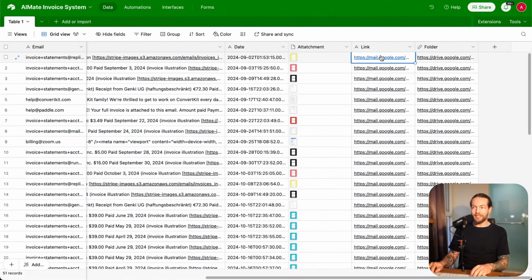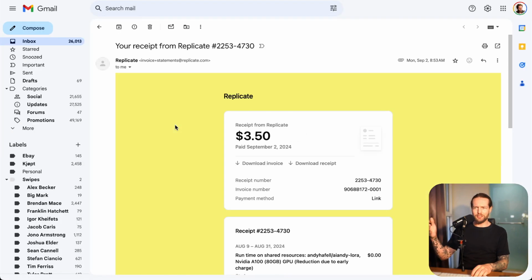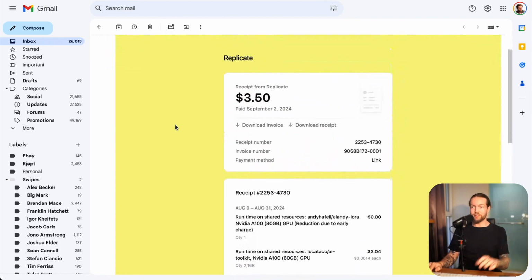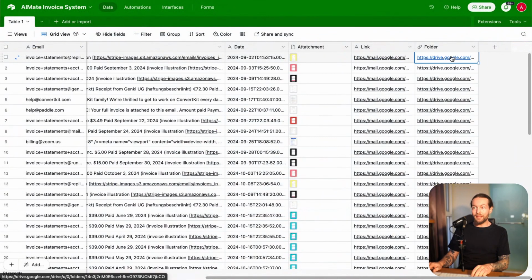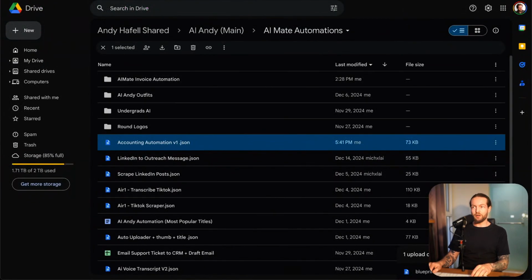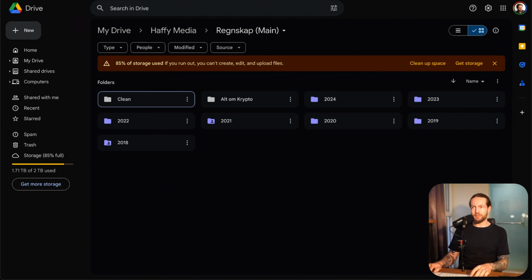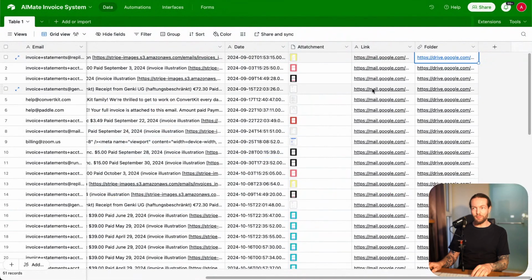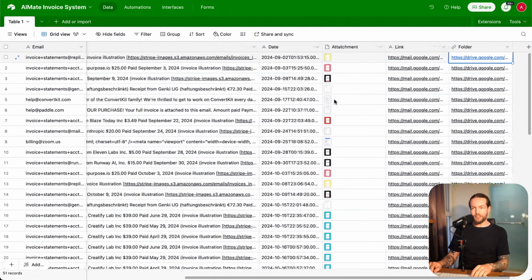I also have a link to the exact email. So if I open that, I go directly to the email. Hopefully there isn't something I need to blur on this. Perfect. And then I also have a Google Drive folder, so I can directly go to this here, which is the, not this one, the folder here. Awesome. So now that you have the Airtable, it's pretty easy to set up.